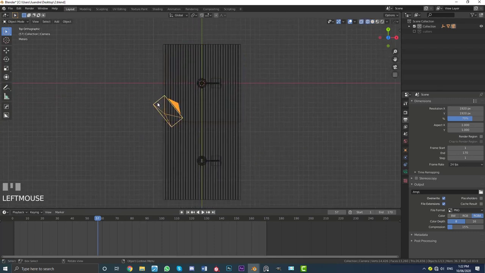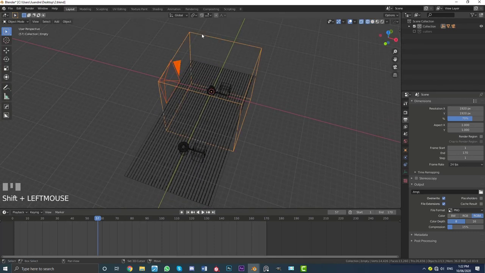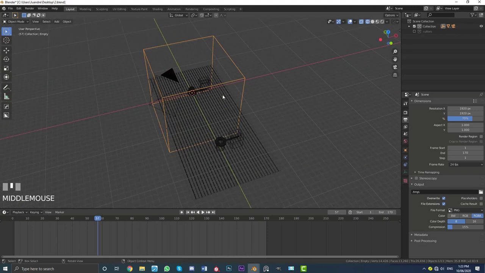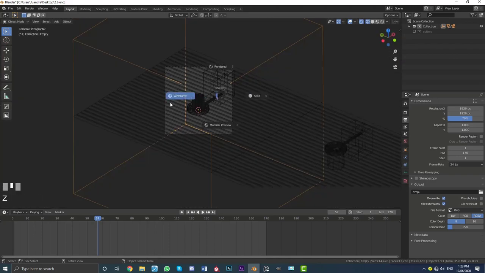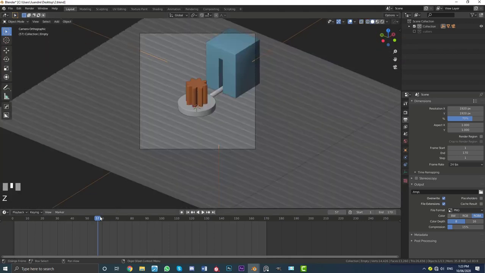And what we're going to do is grab the camera, hold Shift, and select the empty. We're going to go Control P, and we're going to go Object, Keep Transform. So now if we grab this empty and go G, that camera is parented. So what we're going to do is essentially go into our camera view, and we're just going to play our animation.